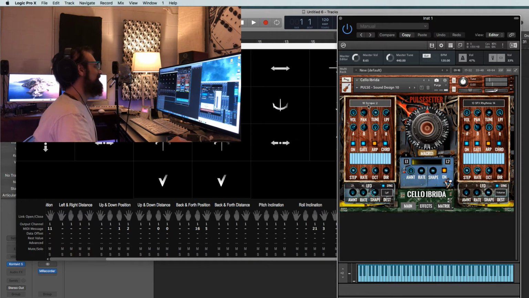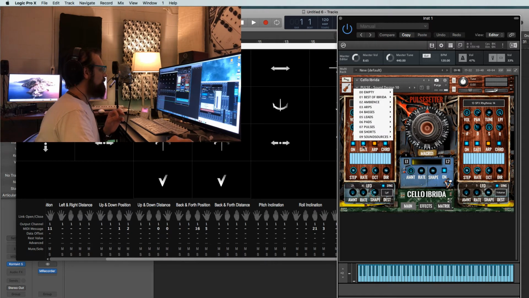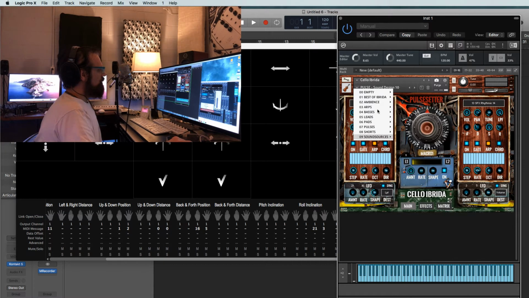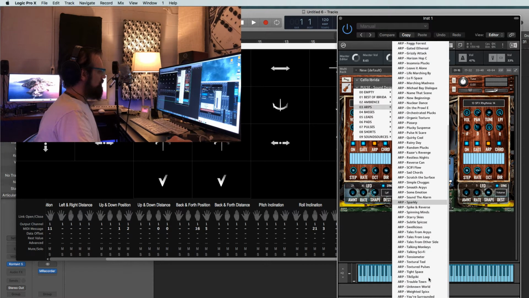That's my scrape, which I did with an educational cello that I bought on Amazon for like $200. Sounds awful. If you want to do real music, it's just awful. But for sound design, it creates very aggressive, tension-filled sounds. That's only a subsection of Cello Ibrida. So let's go to something that's a little bit more. Let's say arps, Tales from the Other Side.